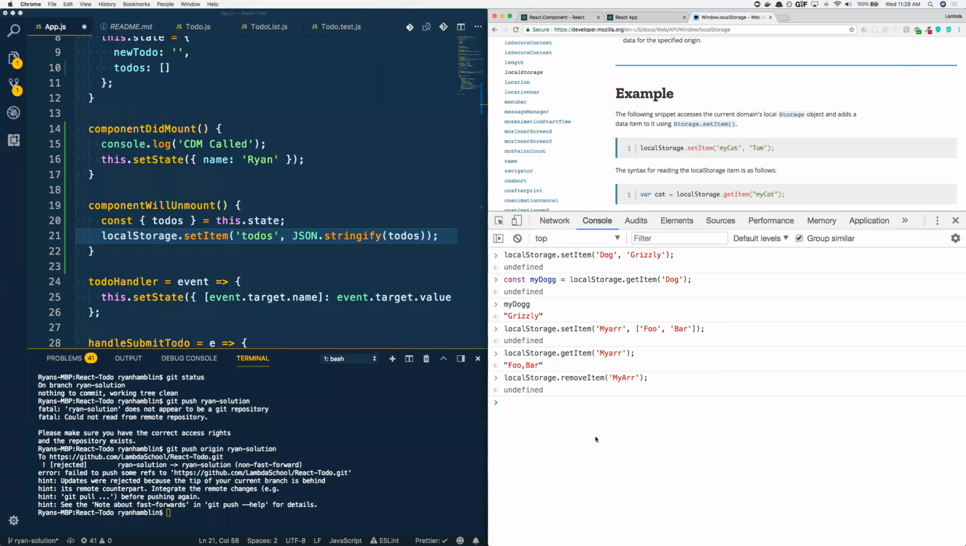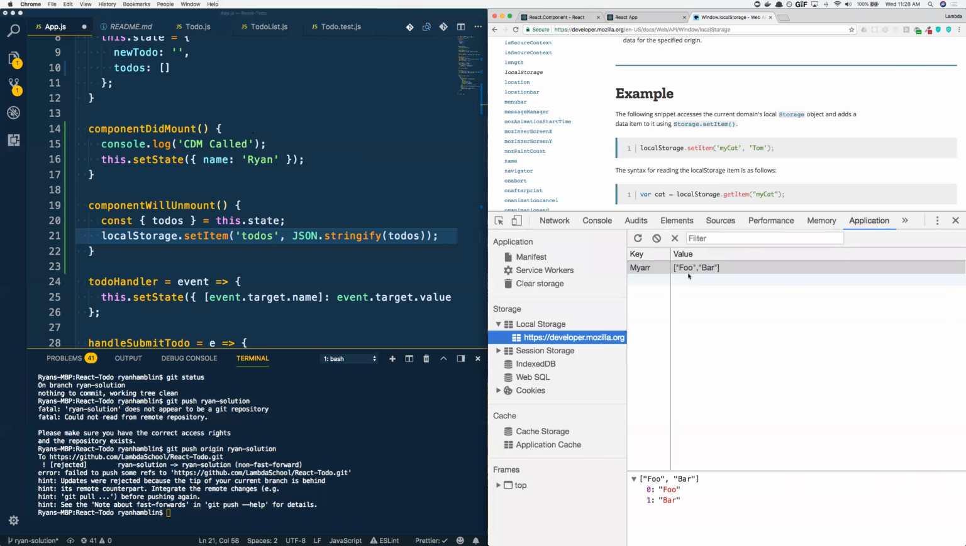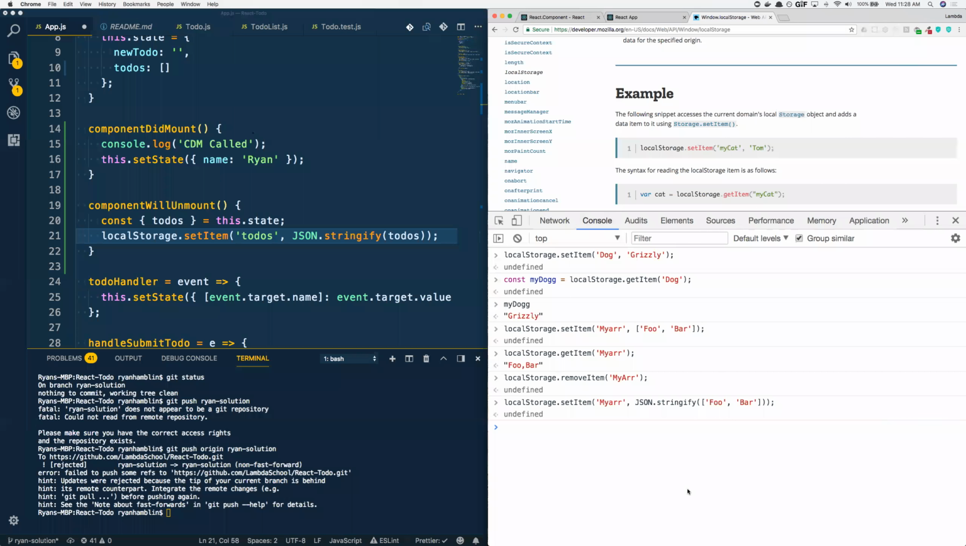Oh well. And now if I do that same thing where I set it, but I pass it through JSON.stringify, it's hard to type in the browser's console. It's not always the easiest thing for me. So now if you look inside of application, we actually have a stringified array. So when I request it, what's it going to be?